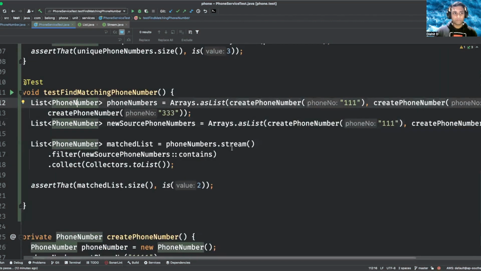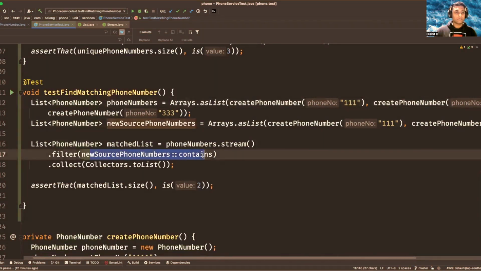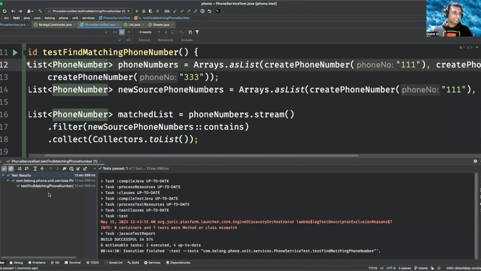We use the streams API, start the stream and then filter on whether the elements are contained in the elements present in new source, and once we get the elements we just collect them to a list, and when we run this we should get the true result. As you see, the test has passed.